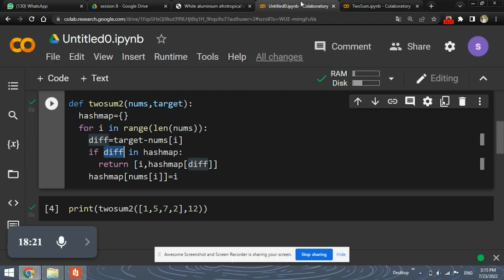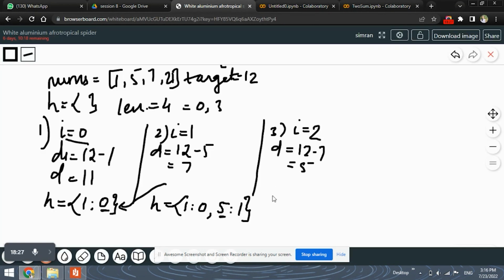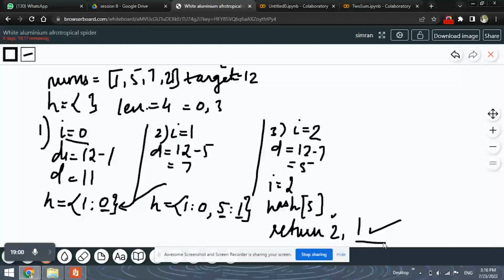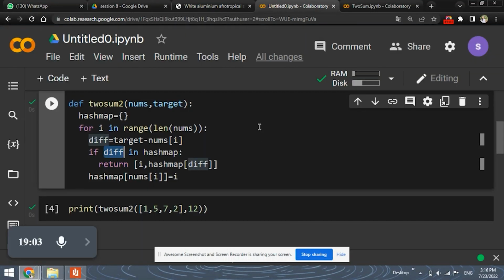So what you will do, you will return I, hash map of difference. Here I is 2 and the hash map of difference, which means the hash map of 5, is 1. Correct? The value for the key 5. You have to find out the value of the key 5. So the value is 1. So you will simply return 2, 1, which is I, which is 2, and 1, which is the value for the key of difference. Here the difference was 5. So that is how you return the value 2, 1 in this case. Okay. So this was the implementation of the code of the second approach.